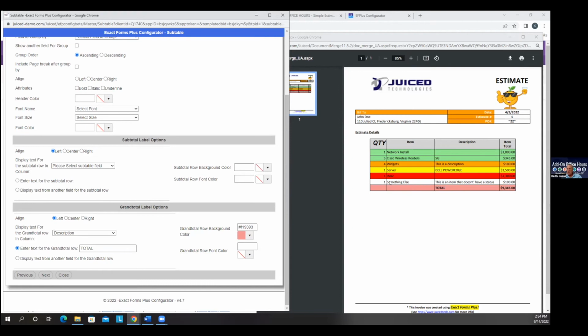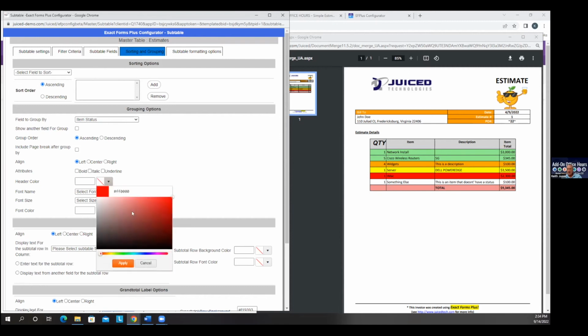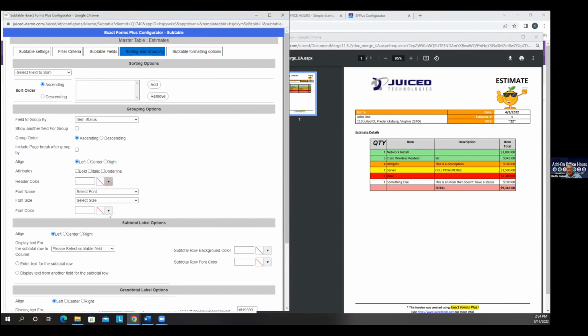But also, if I want to add a subtotal, because maybe I want to group by that status, let's come back up here. I want to group by another field. So I'm going to group by the item status, and I want to left justify that group. Maybe I want to put a little bit of color in there. Let's use maybe a shade of teal. That's fine. I can also change the font size of that. Maybe let's make that a little bit bigger. And let's bold it as well.